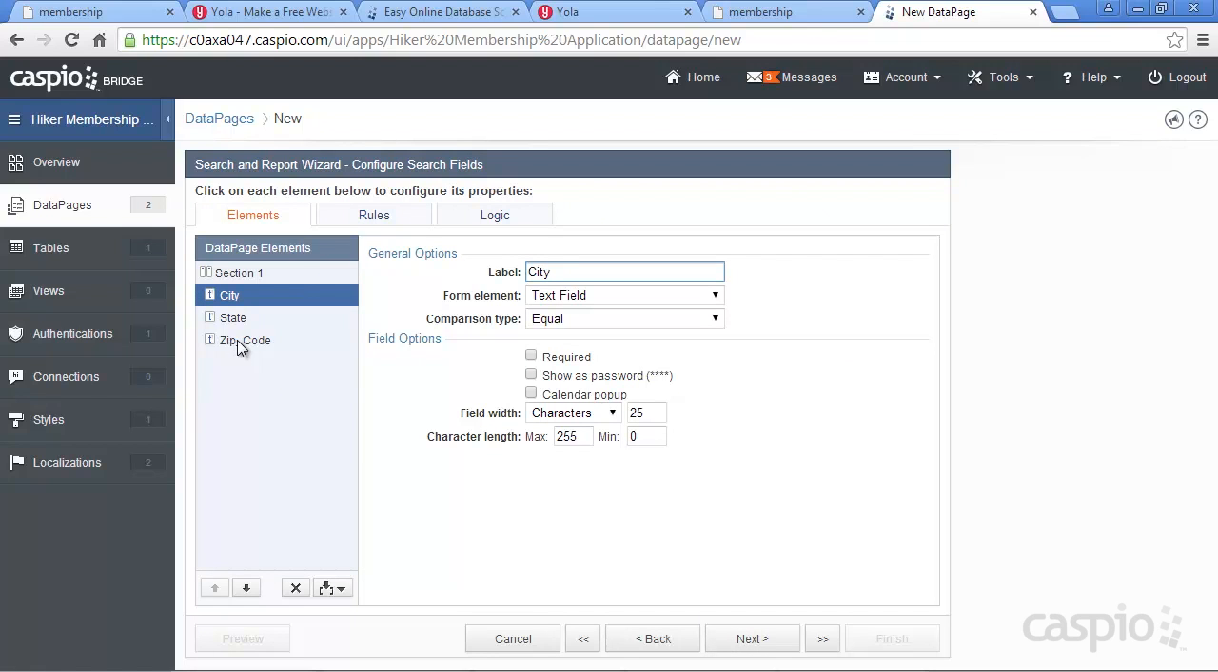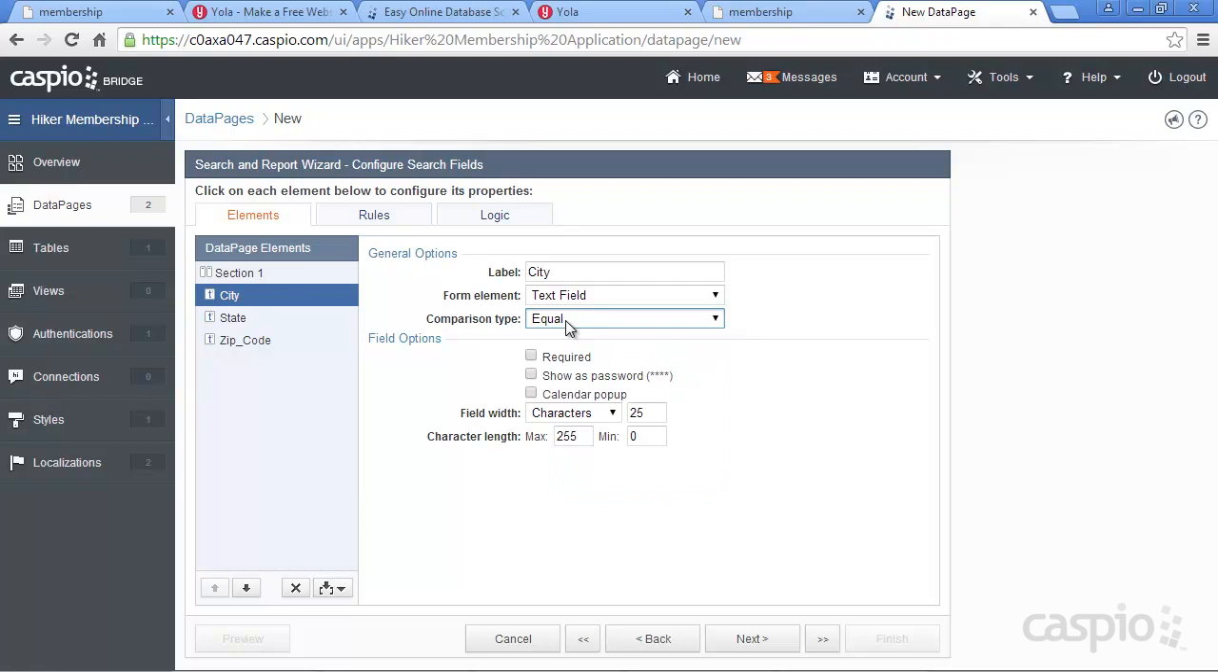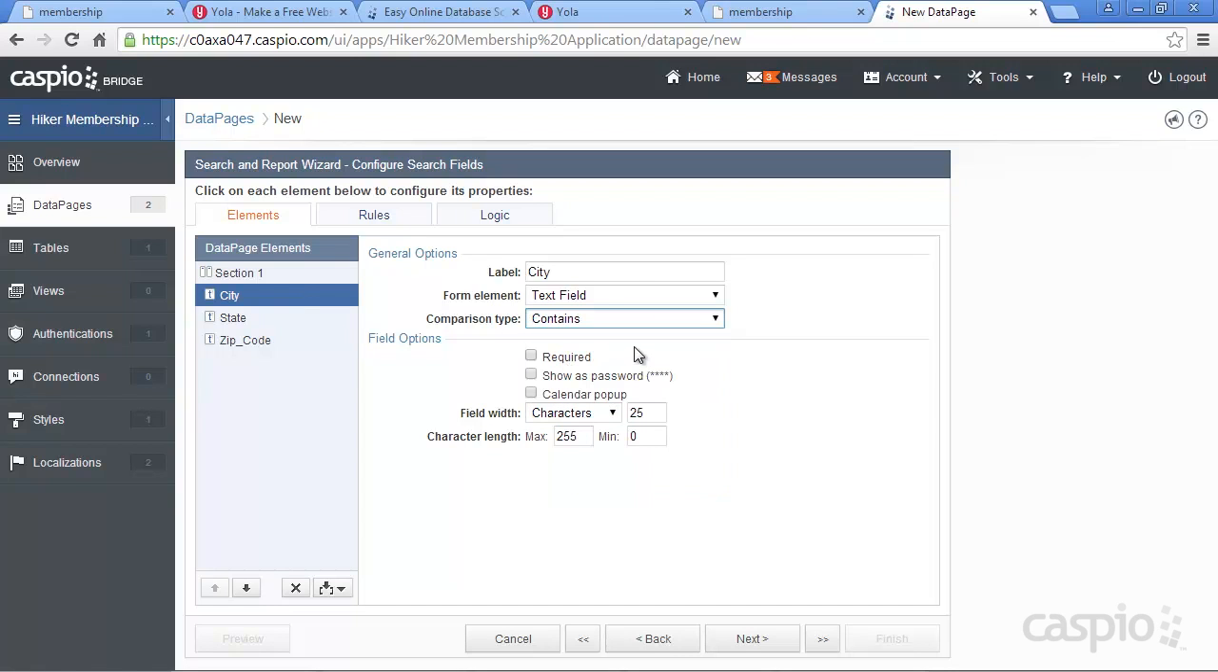Just like the submission form, you can select each field on the left-hand side, and you can make modifications on the right side. Now for city, notice by default it's set up as equal, which means I have to know the exact city name before I can find that result. But if you select contains, it's more like a partial keyword or letter. So for example, if I type in letter B, it's going to return all the results that contain that letter B. And just to speed up on time here, we're going to make all of our fields contains only.